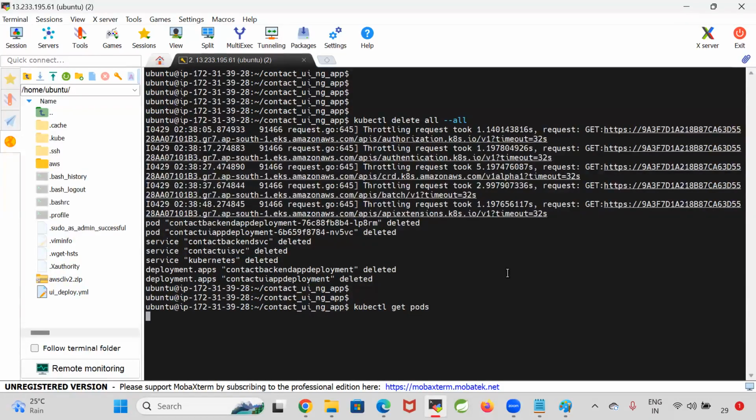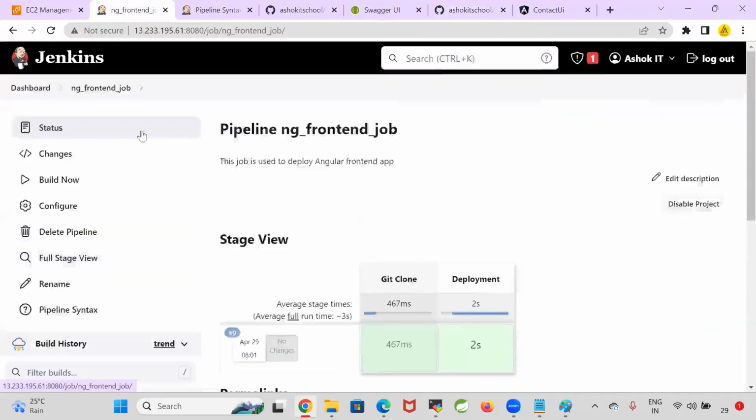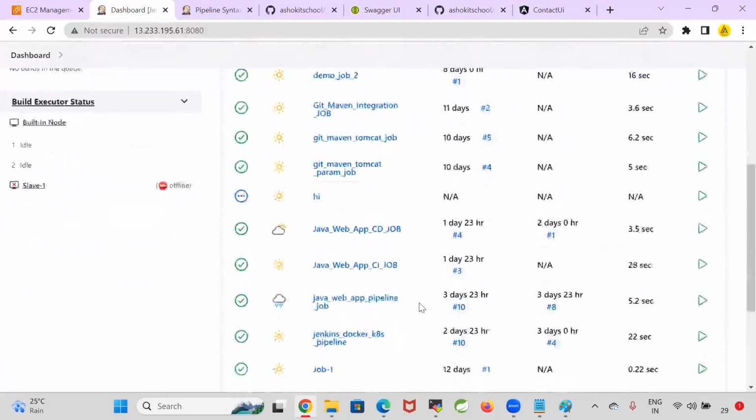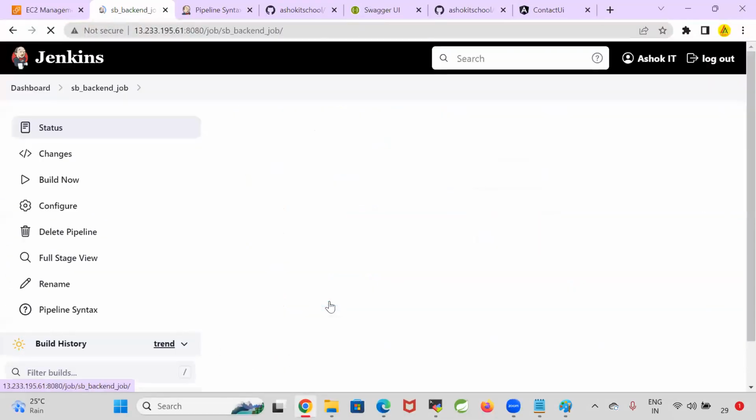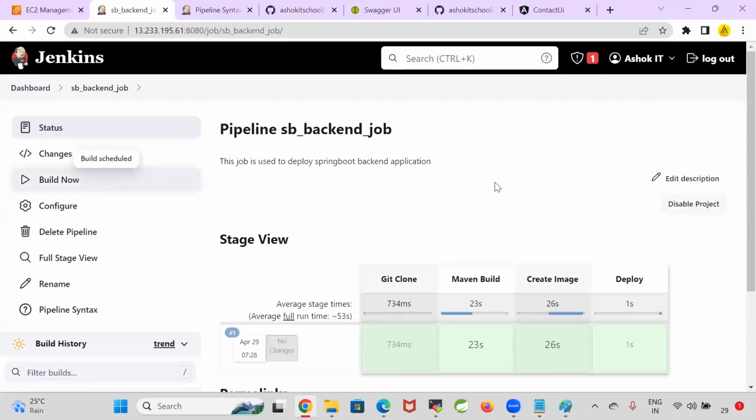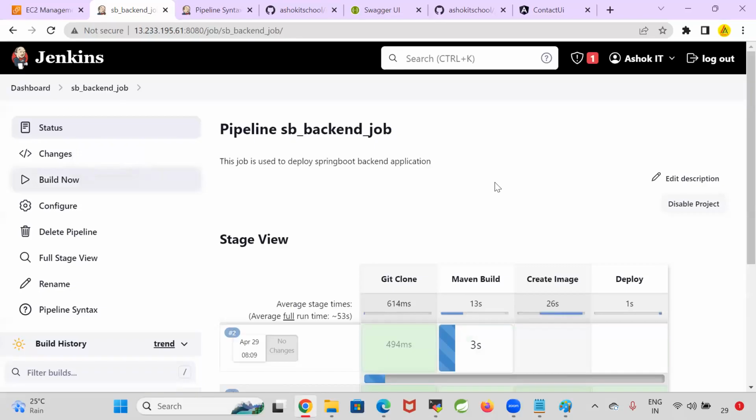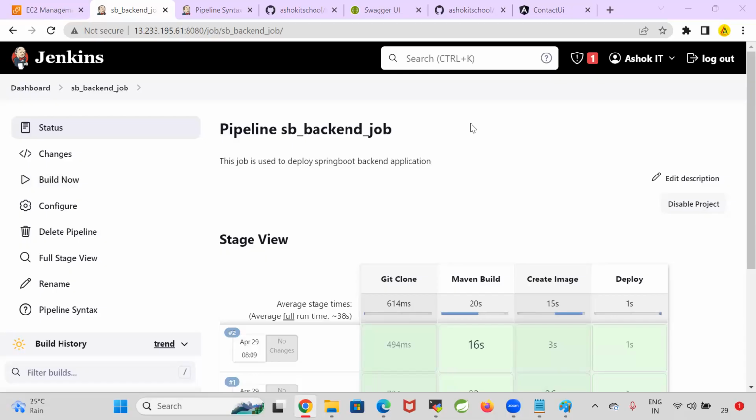kubectl get pods, nothing is available. Let me run my backend job first. Dashboard, Spring Boot, backend job. Click on build now. Maven build, creating the image and doing the deployment. Backend deployment got created. Let's verify.